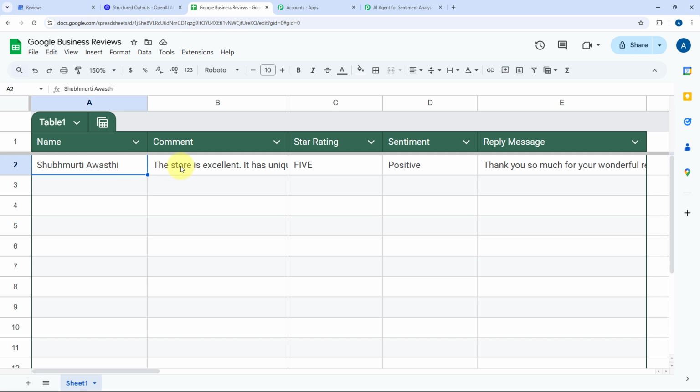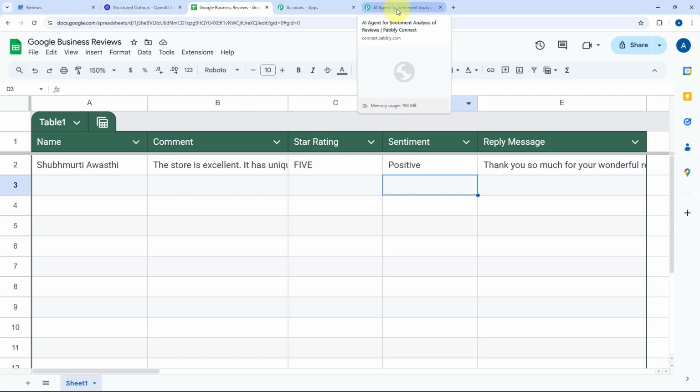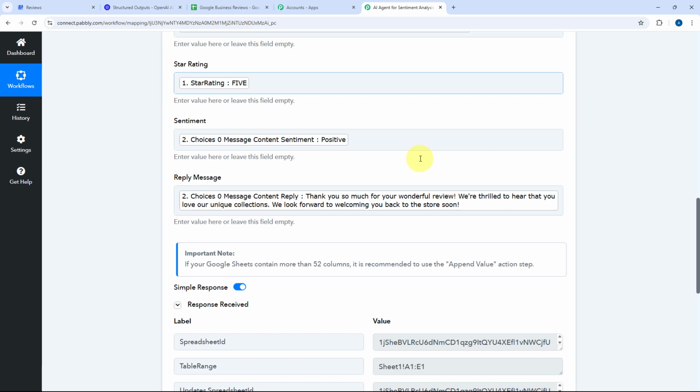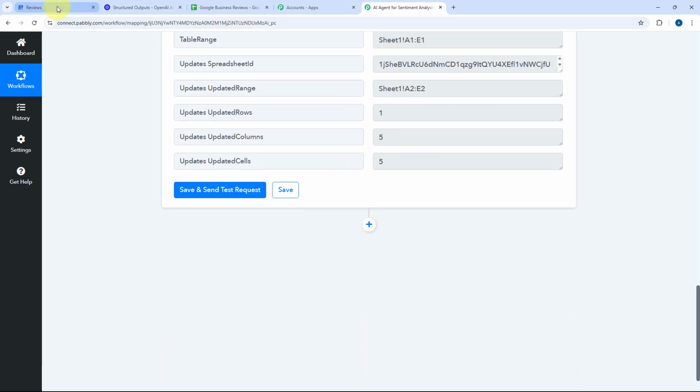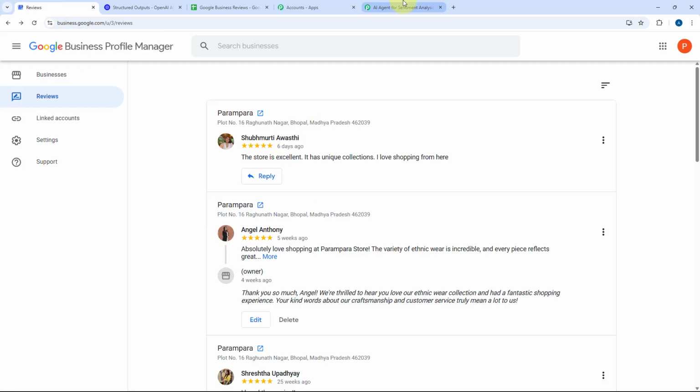So we have the same name of the person, we have the same comment, the same review message which we have received, we have the same star rating, same sentiment and the same reply message given by OpenAI. So in this way, you can see that using this AI agent, we have added these details in our Google spreadsheet as well. Now after this, we want to post the same reply back on our Google Business Profile for this review as well.